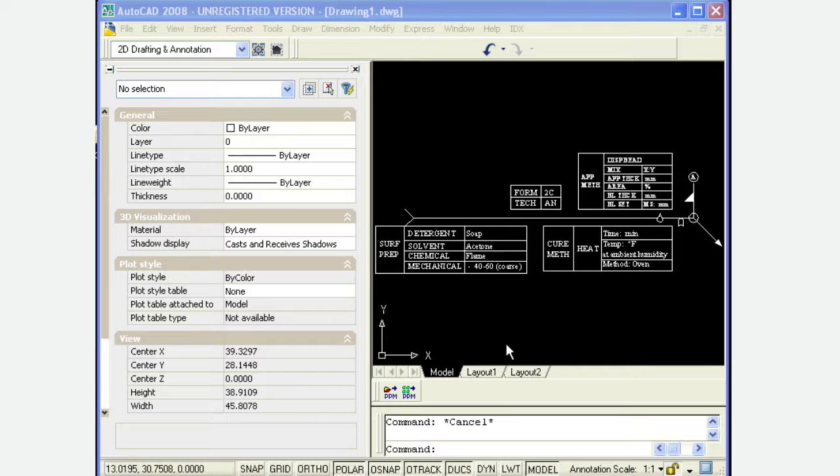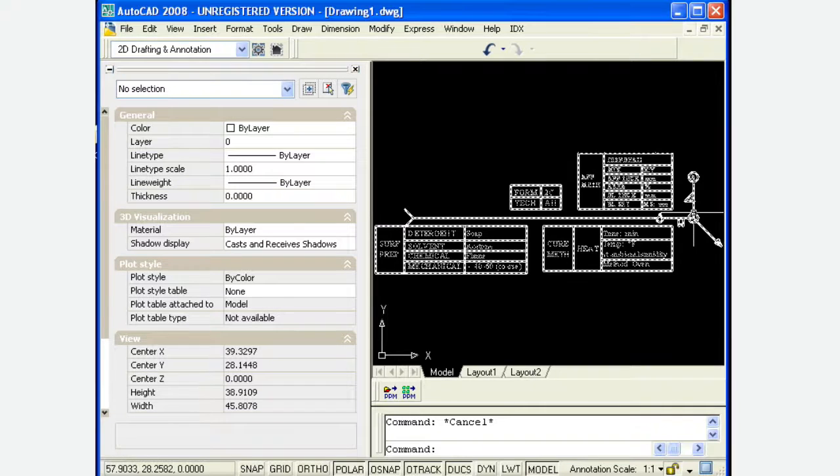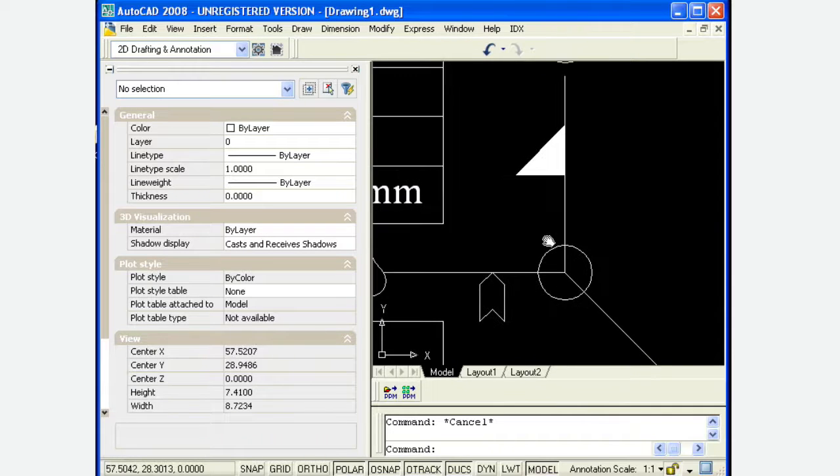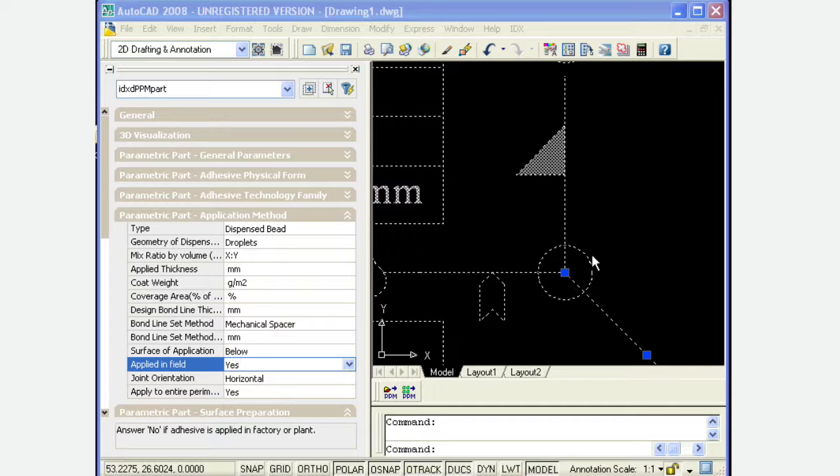Finally, there are places to input additional characteristics, such as a triangular flag if the adhesive is to be applied in the field. Let's assume it is not.